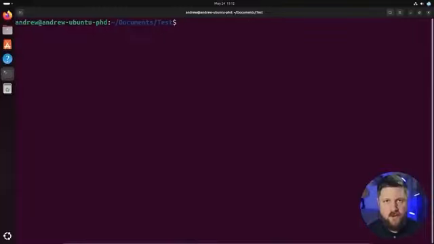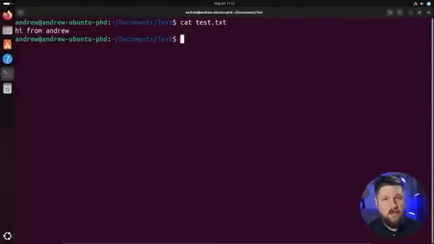One command that we can use to view the contents of a file is the cat command, that's C-A-T, and then we need to pass in the argument of the name of the file that we want to see the contents of. So for us, that is that test.txt. And I'll use the tab there to finish that. We can see that it prints out hi from Andrew, the contents of that file.